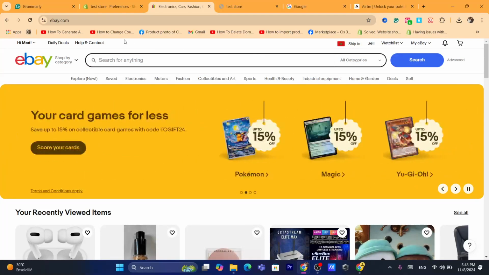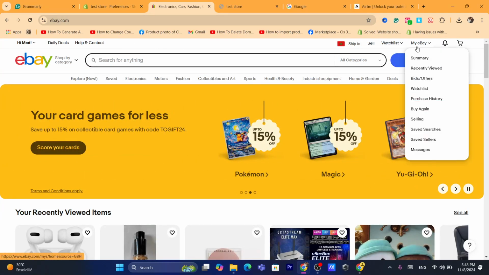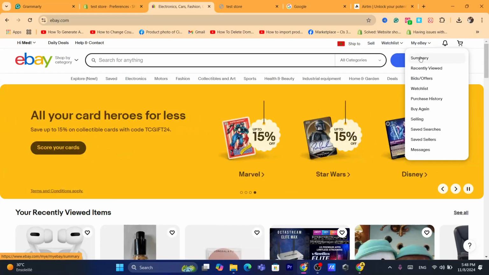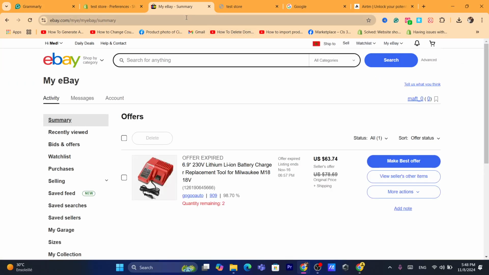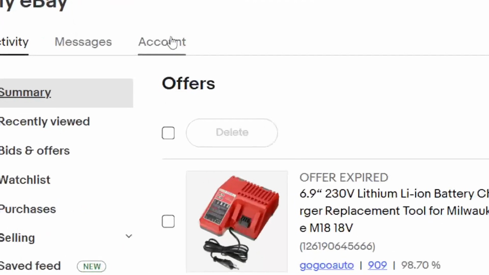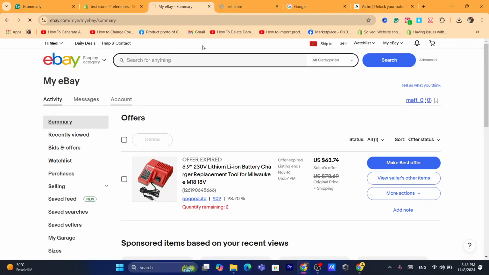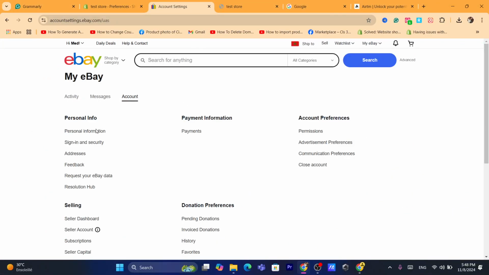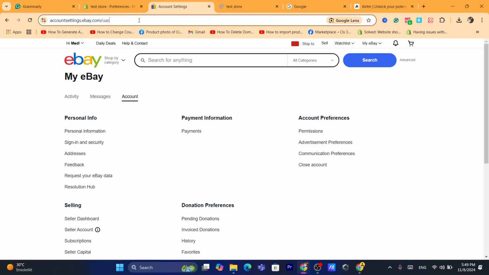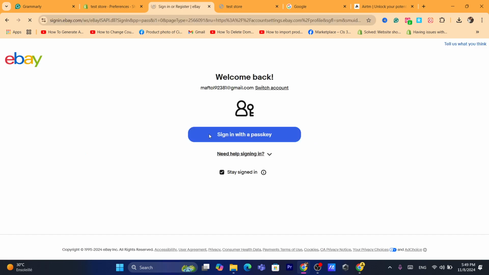So as you can see, guys, if you click here on my eBay in the top right, click on summary. Okay, and then you want to click on account. After that you want to click here where it says personal information. Okay, just click on personal information, and just sign in. I'm going to sign in to my account.